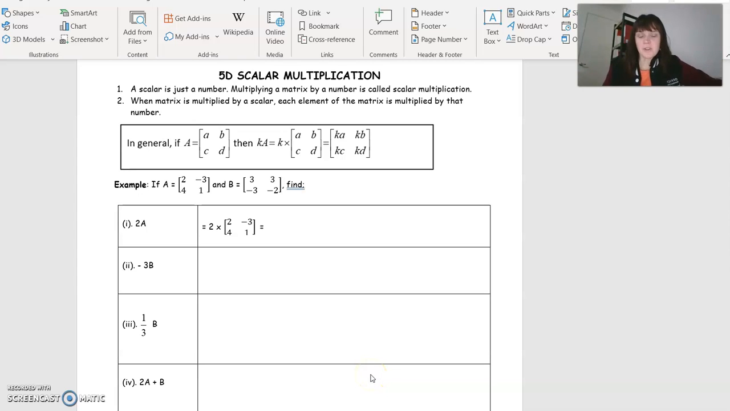In this video, I'm going to go through multiplication of matrices. The first thing I'm going to start with is looking at scalar multiplication. So what I want you to remember is a scalar is just a number that sits outside of a matrix.